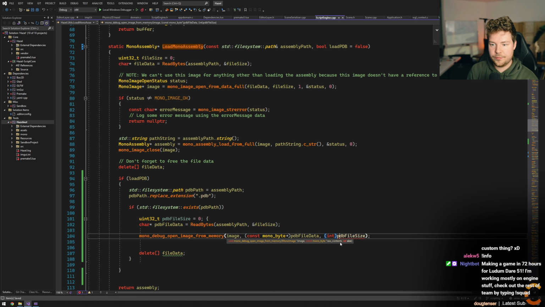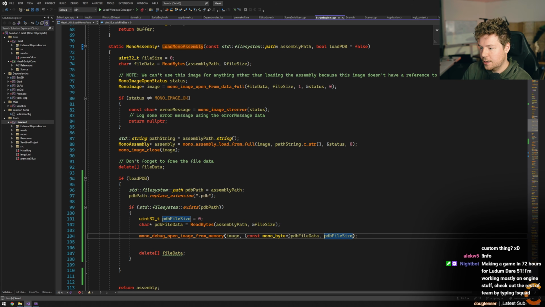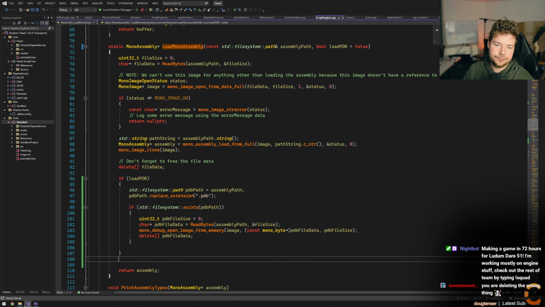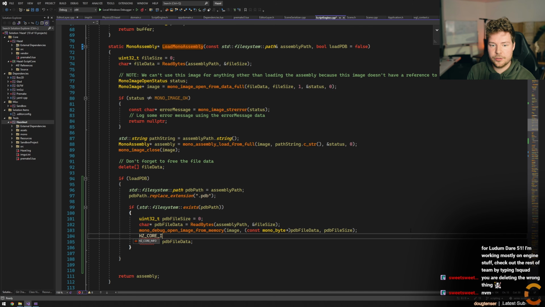And what is this? This is an int. So let's do that. Oh, wait, what? Maybe we don't need to cast that. Okay, cool. Yeah, that should be it. Obviously, this is the one we want to release. We should have loaded them, so maybe we should just do an HZ core info, loaded PDB, and then maybe the PDB path or something, I don't know.